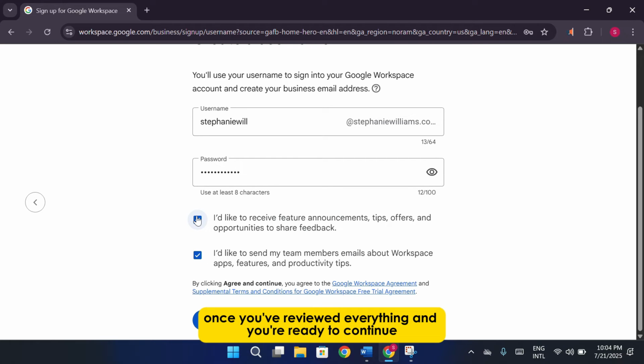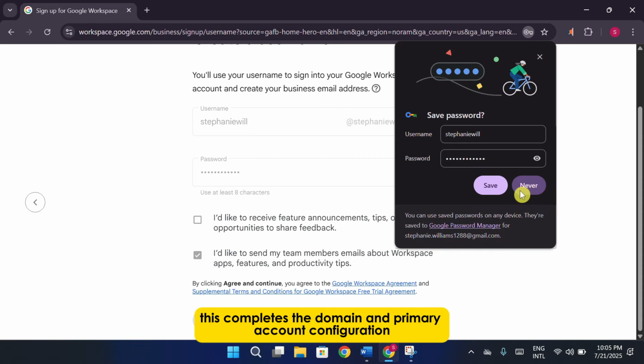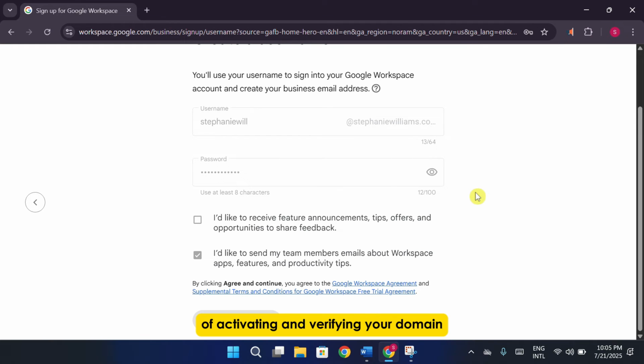Once you've reviewed everything and you're ready to continue, simply click on Agree and continue to finalize this part of the setup. This completes the domain and primary account configuration, and you'll be ready to move forward to the next steps of activating and verifying your domain with Google Workspace.